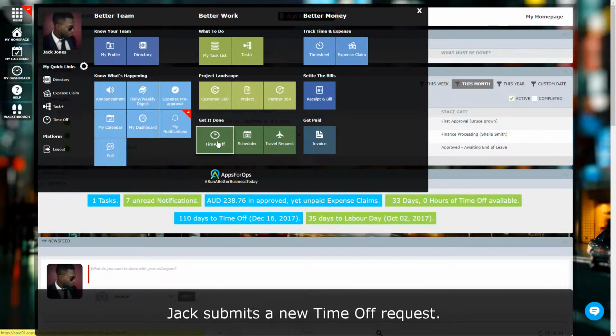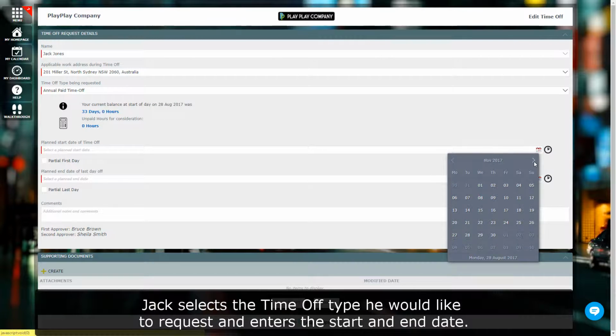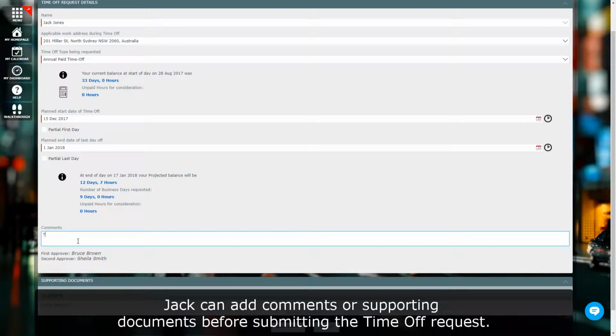Jack submits a new time off request. Jack selects the time off type he would like to request and enters the start and end date. Jack can add comments or supporting documents before submitting the time off request.